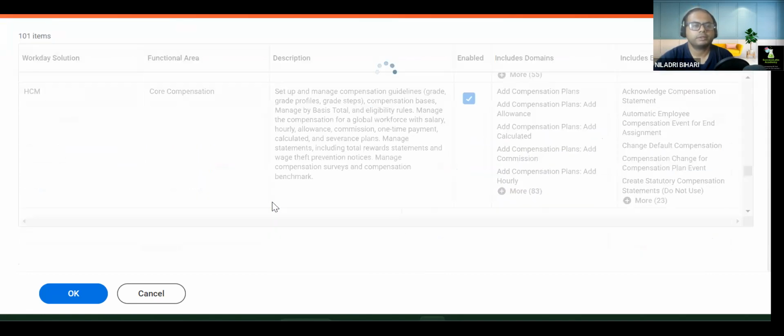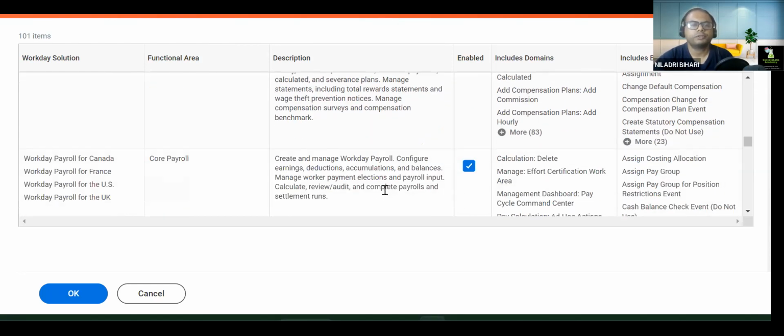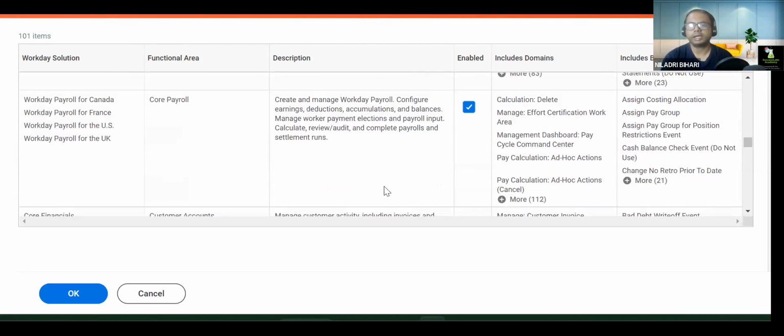Now coming to the next one. This is your HCM core compensation module. You can add compensation plans, you can add allowances, and the system will calculate the allowances, compensation, hourly compensation, hourly commission, everything, right? Now coming to the payroll, it is not like SAP.